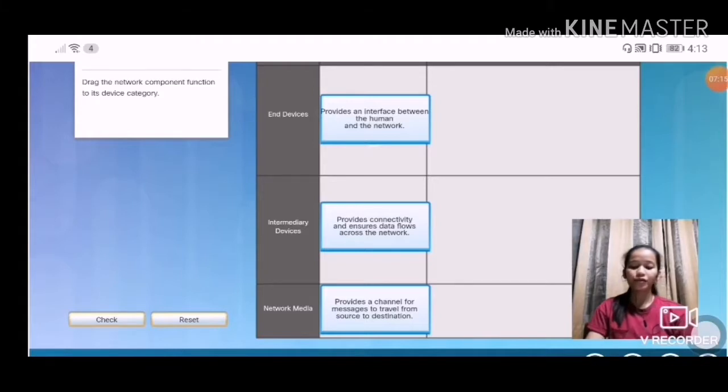Next is the amount of data and the speed at which it must be transmitted, and the cost of the media and installation. So you must also consider the cost, because if it's too expensive but the performance is weak, it is not recommendable.